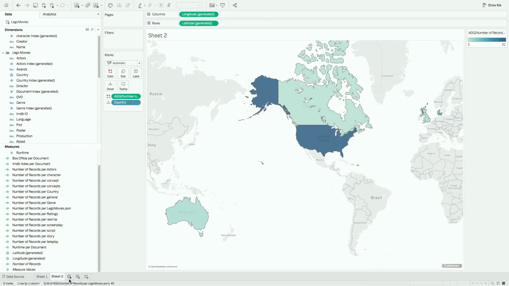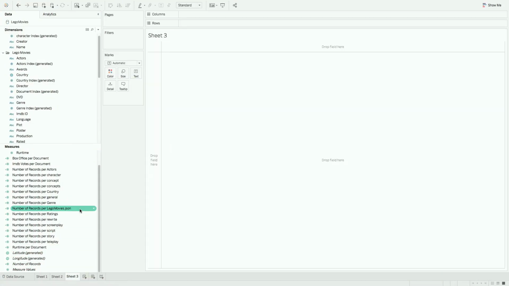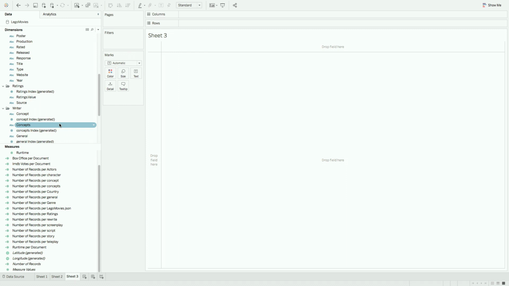Do you have another question that you want answered? I do have another question. I want to compare all these Lego movies based on their ratings. Okay, seeing which one of them did the best. That's right. Well, that should be easy to do. Under the ratings folder in dimensions, there's a ratings.value. Bring that onto the viz.